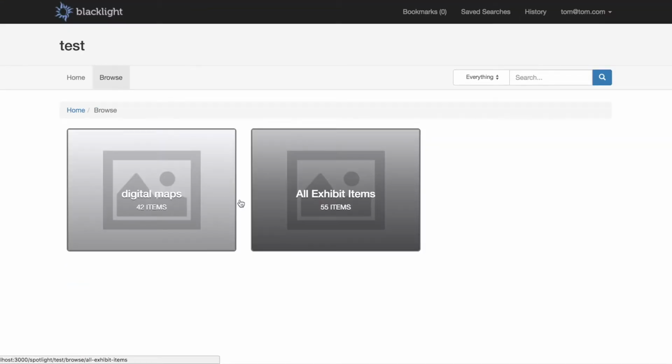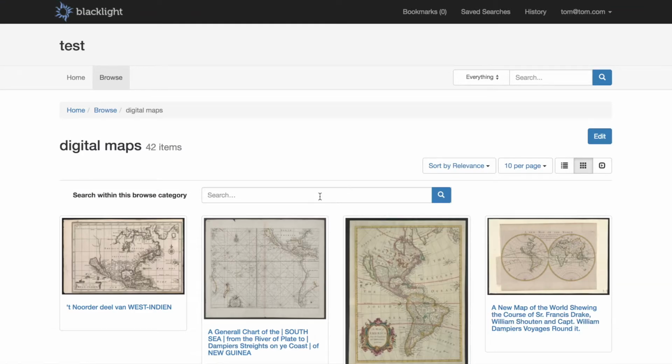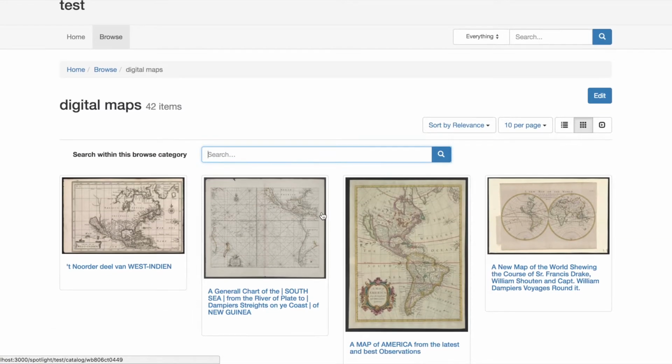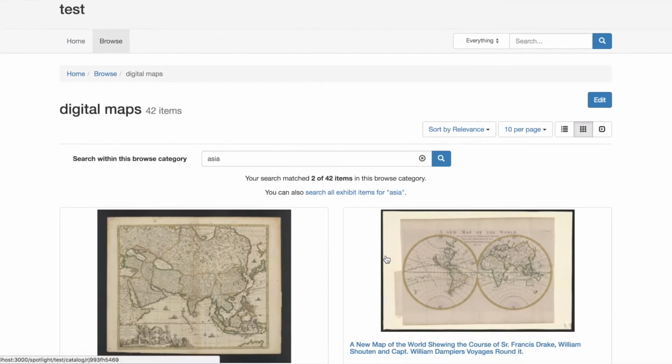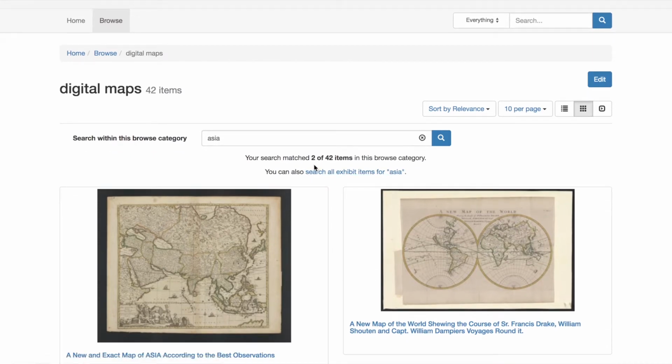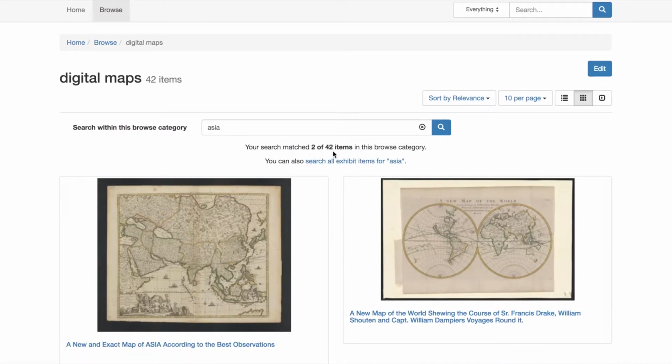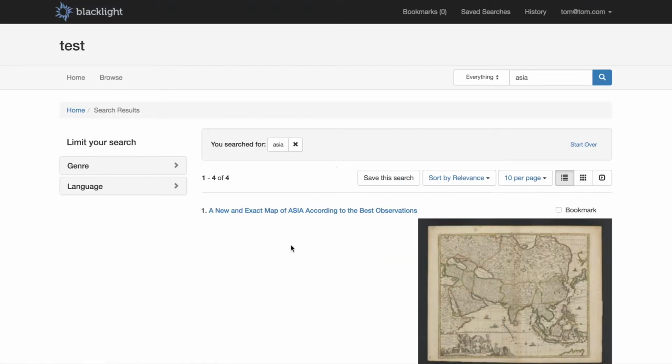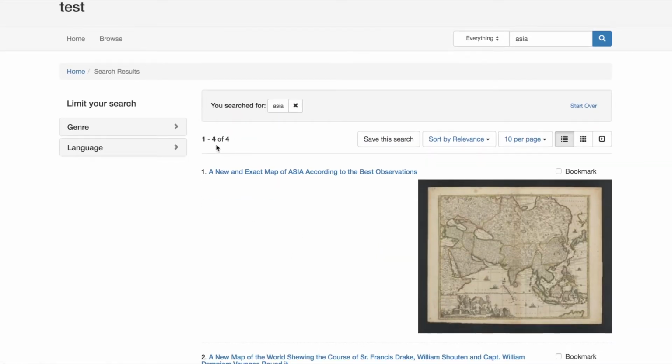And once I return to that browse category, you'll see this search box. So I can search for a keyword like Asia, and you'll see that I have matched two items out of the 42 items in this browse category. I can also click on this link to search across the exhibit's items. And so you can see I now have four search results.